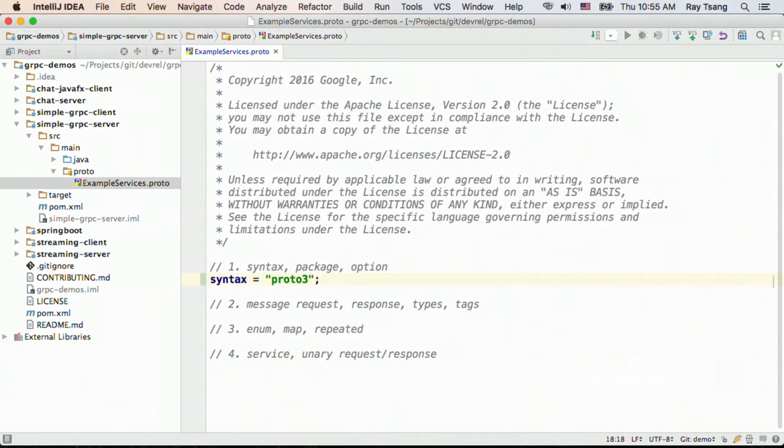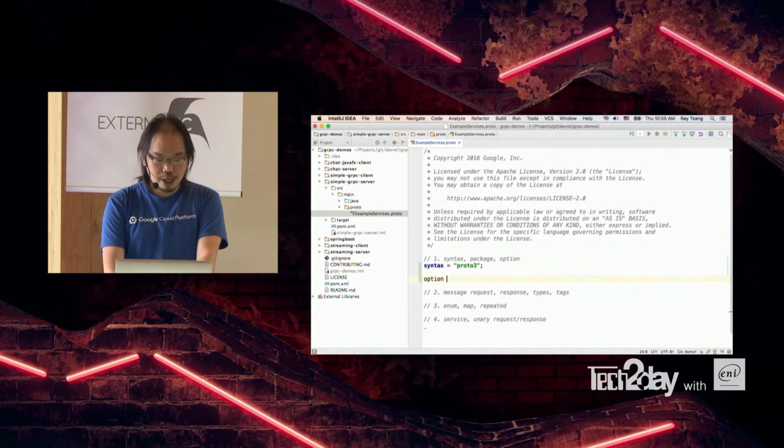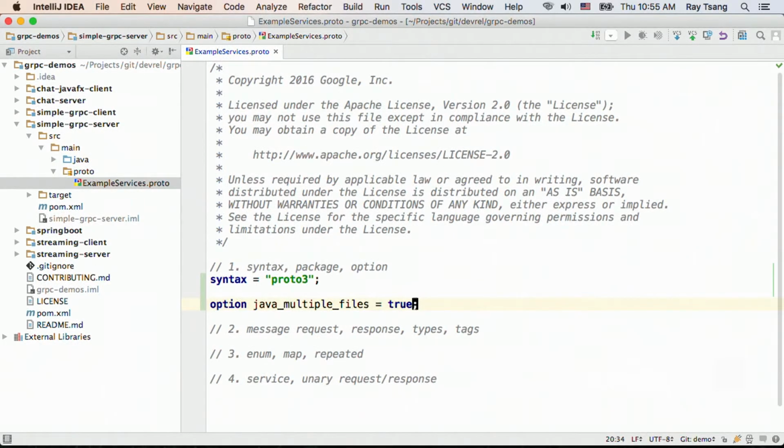Okay? And then you can send in multiple options. And these options are actually being used by the compiler, the generator, which is going to read and parse the proto file and create the actual stuff for you. You can give it certain options to take. So for example, for Java, I can say java_multiple_files equals true. Otherwise, it's going to create a single giant file with all the classes in the same class file.